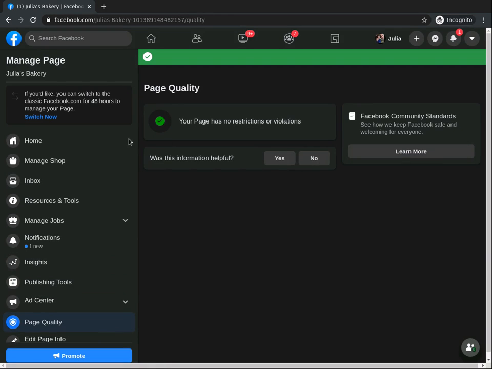So let's look at page quality. Page quality means here pretty much if your page has been restricted, it has any kind of violations, if any of the customers, anybody complained about the content of your page. As long as you get this, that means your page is good, it's visible.